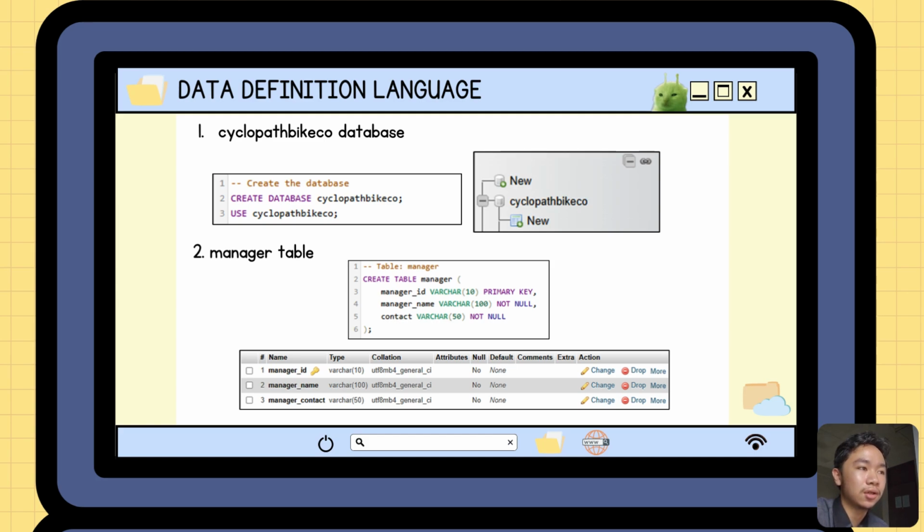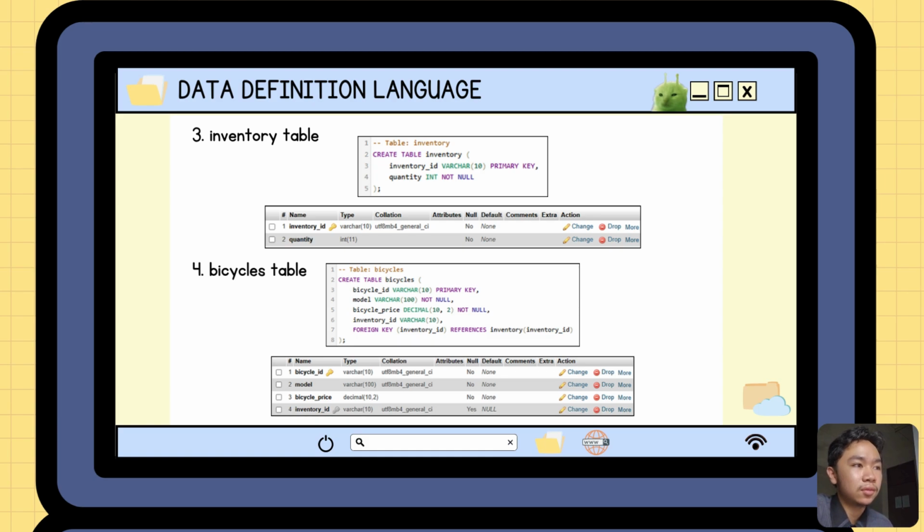Second one is for the manager table. The SQL is create table manager and put manager ID, manager name, and contact. This is the same as the manager table. Just put the SQL create table inventory, put inventory ID, the data type, size, and quantity, data type.